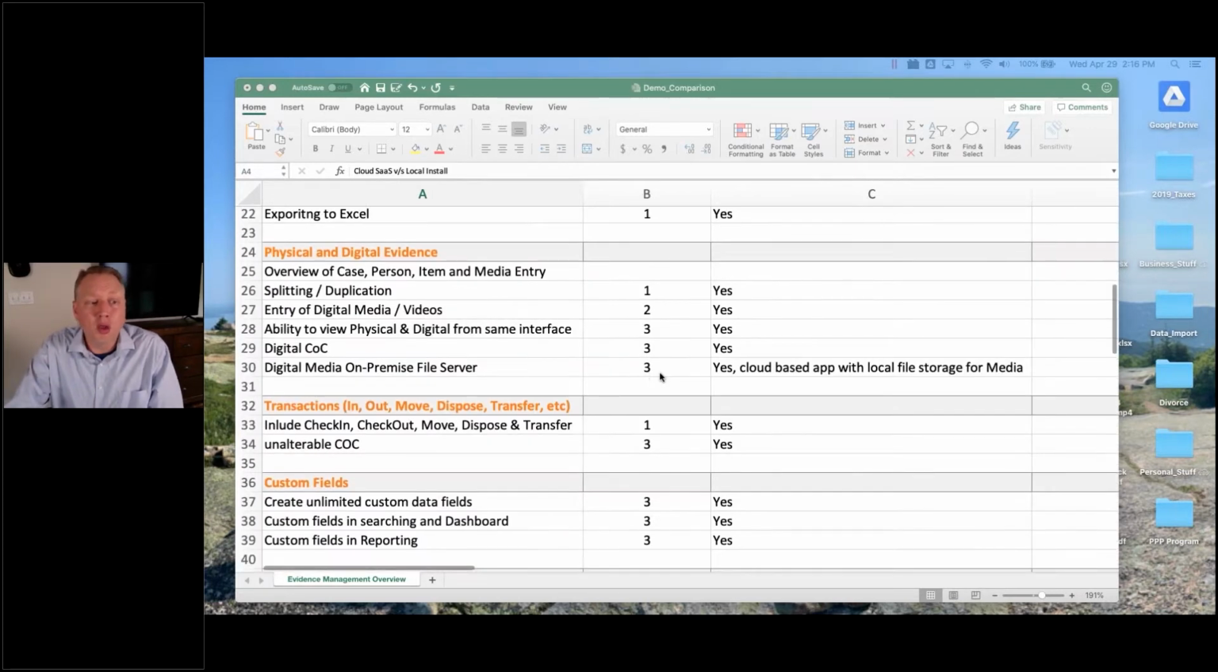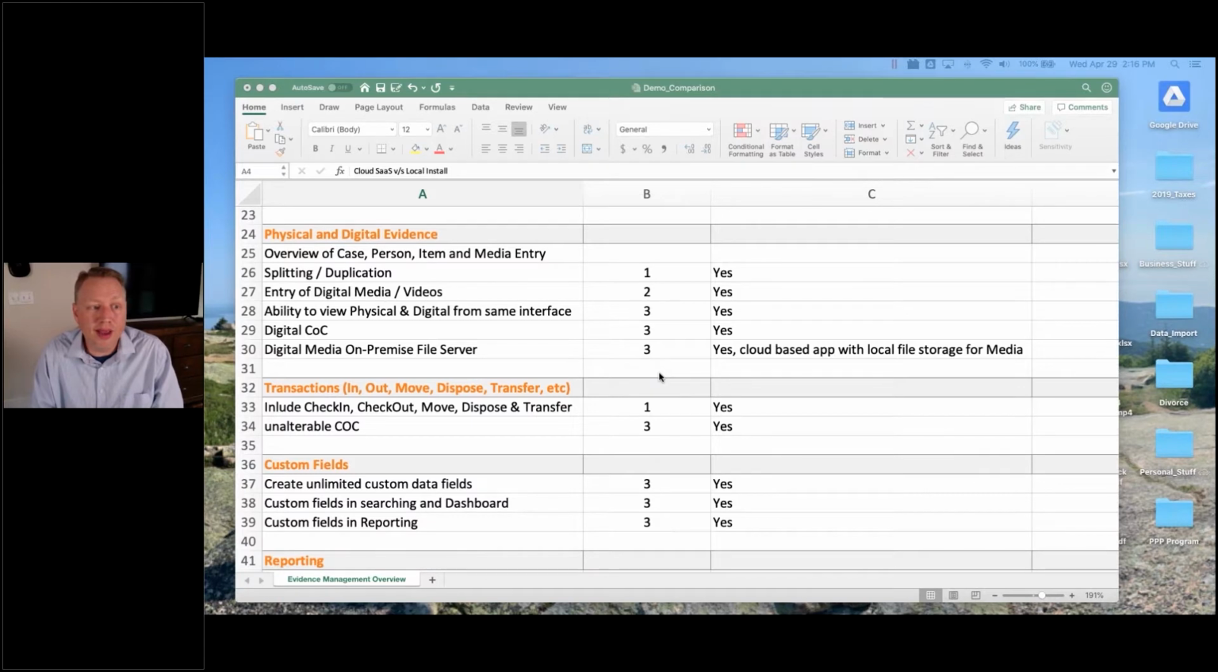Okay. All right. So moving on to the next one. This is another critical component for the world we live in today: physical and digital evidence. Your worlds are no longer just physical evidence. It is now managing all of these digital components that go along with it.